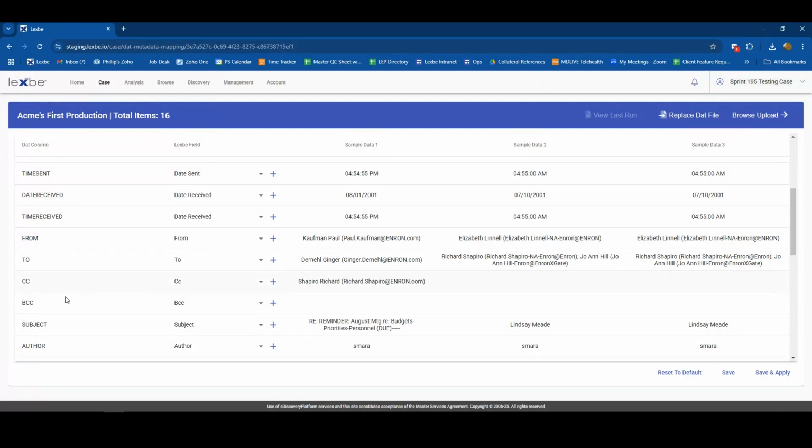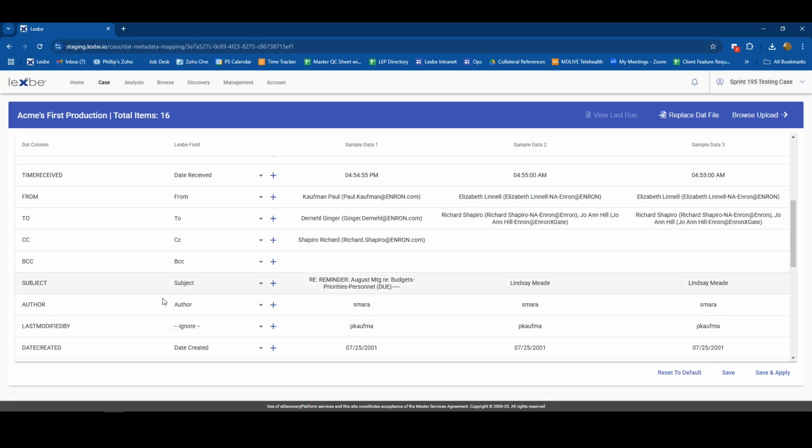BCC, it does recognize those, but as you can see, there are no documents that have been produced in this set of documents that actually contains any information in the BCC field, but you can just leave that as is. It's just going to stay blank. Here's the subject going to the subject, the author going into the author.